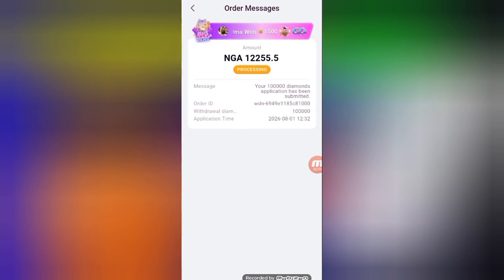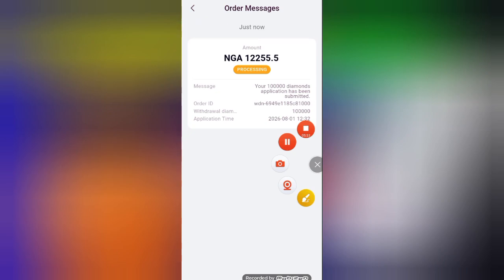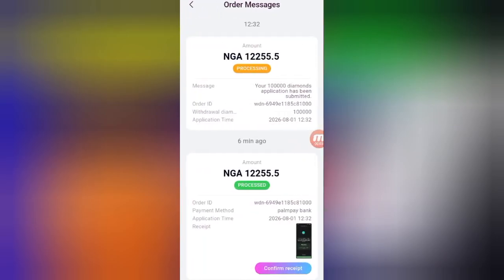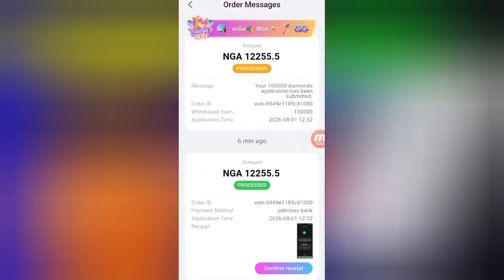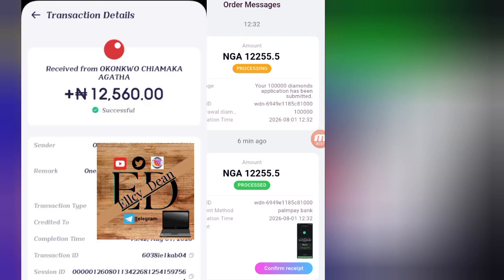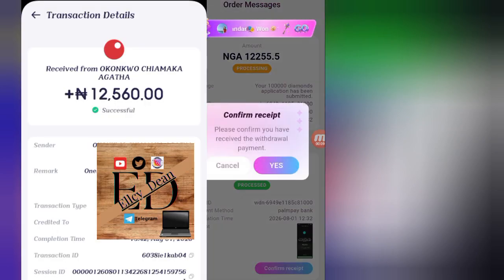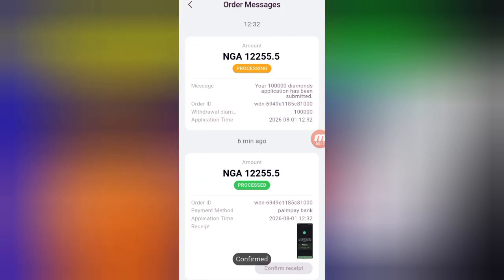So one thing I want you to remember is that processing times may be different for different users and it depends on the withdrawal method you use. So please have that in mind as well. So I'm just going to patiently wait for it to be completed. So after about an hour and 10 minutes, my withdrawal was successful. So I'm just going to go ahead to confirm the receipt here. It was successful.